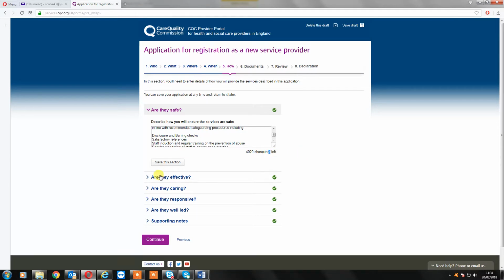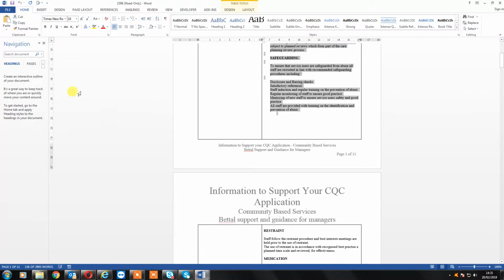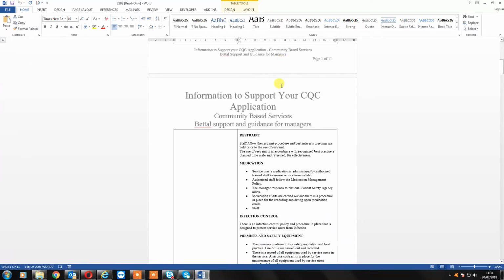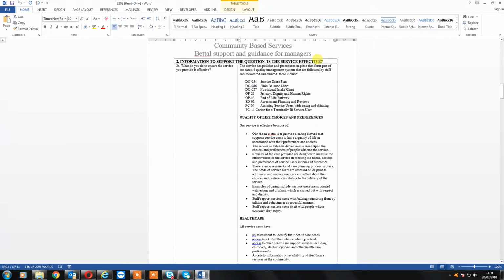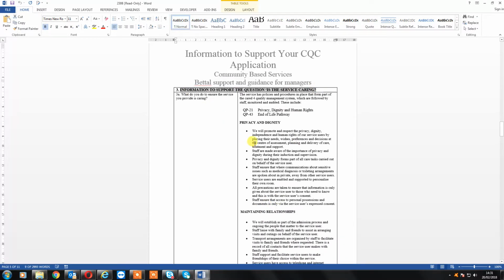And you'll not just find safe. If I go back now to the document here, then we'll go to effective, which is here, and statements, caring and statements.